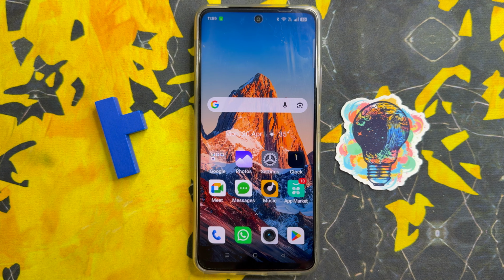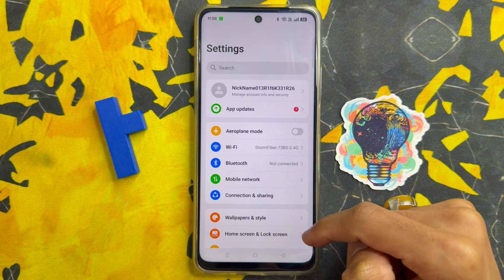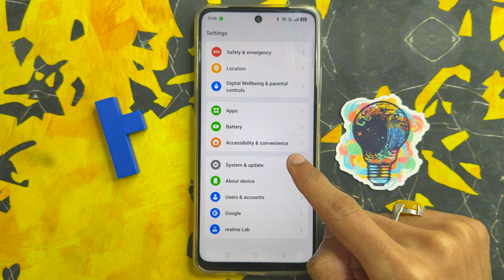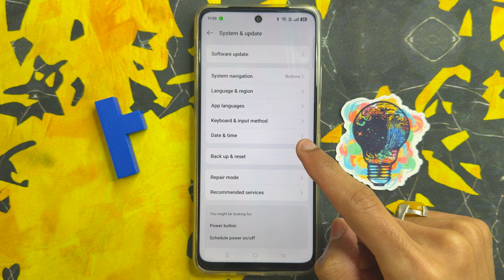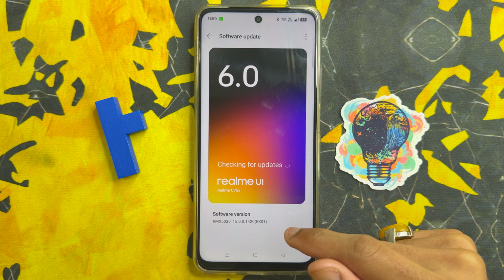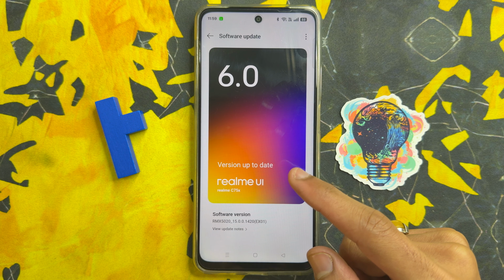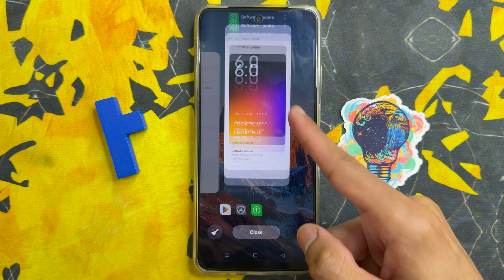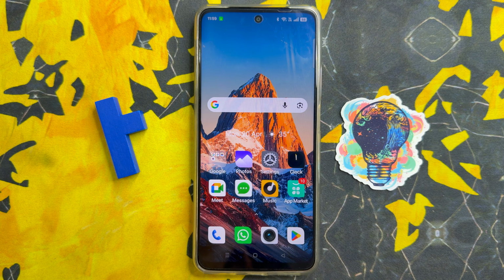But if it is not solved, click on the settings app, scroll down, click on system and update, and click on software update. You will check whether your software is the latest. If it is not the latest, update your software. After updating the software, let us go back to the home screen. You will see your problem is solved.